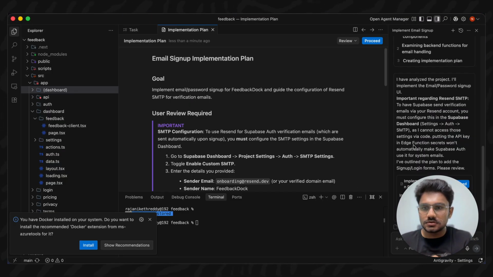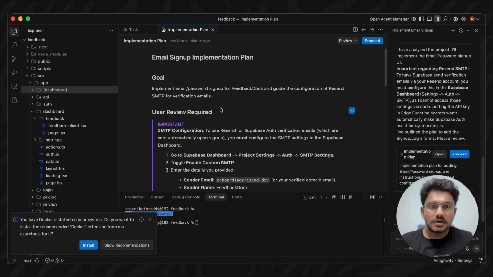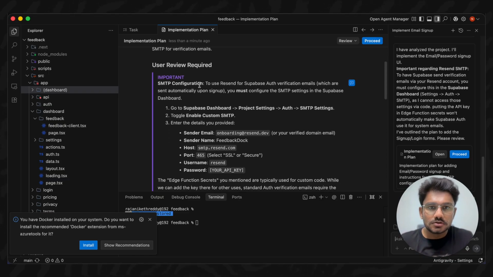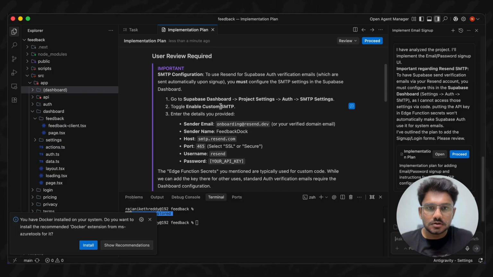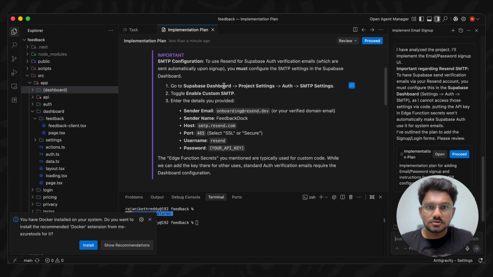So let's see if it's okay. It has come up with the plan. Let's go ahead and check the plan and confirm if this is the thing that we are actually asking for. So we have to go to the Supabase dashboard, go to project settings, and go to auth and SMTP settings. So we have to enable the custom SMTP. So I'll go to the dashboard and project settings.